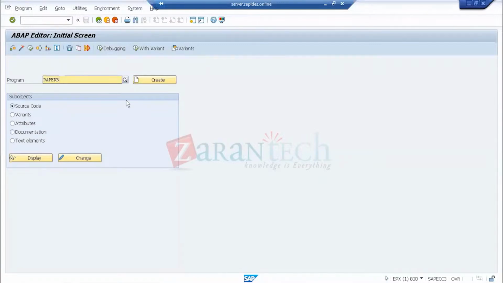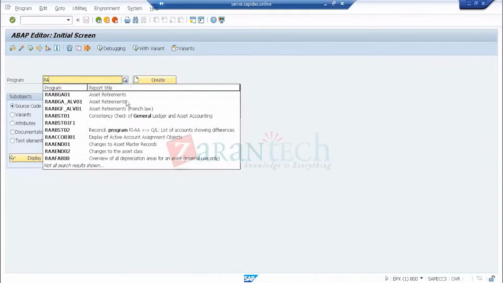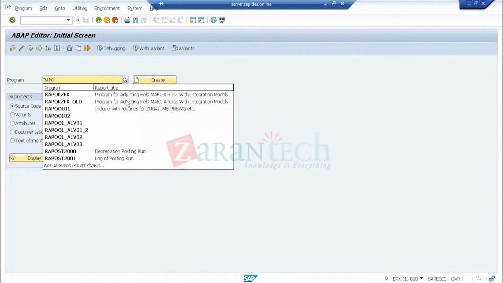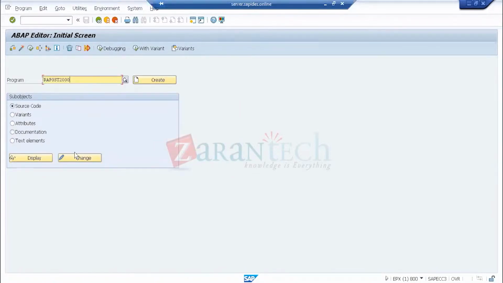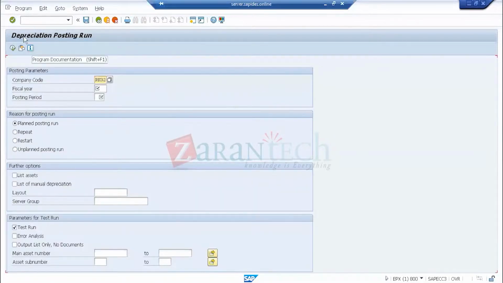And the second one is, you check whether you have done the depreciation posting. So here we have RAPOST 2000. This is for the depreciation posting. This is all the things you have to do in the source system. Now run all the depreciation. That is going to be called depreciation.